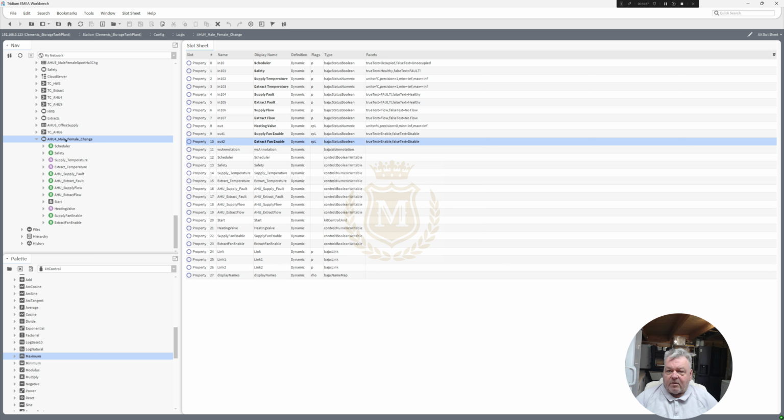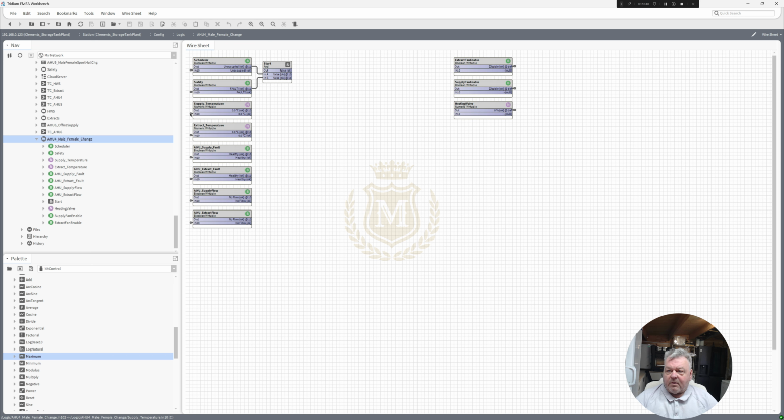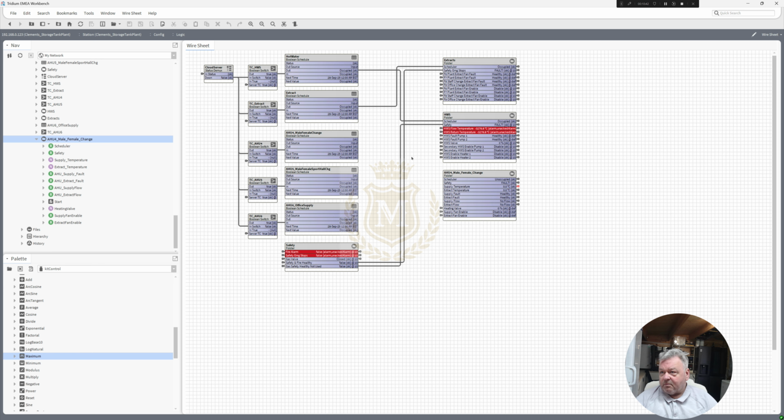So that's all the points done. So what we'll do now is join up all the dots. So AHU4 occupied, scheduler, safety. Now I don't think there's any gas. We have got a heating valve. Do we want the AHU to run if we've got a gas issue? I would say yes, because we can still circulate air. So I'll use that safety.